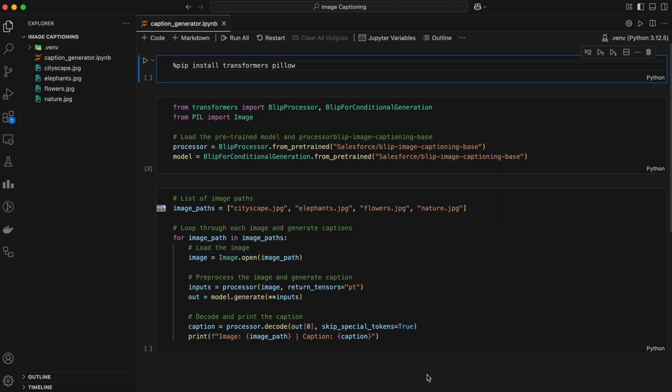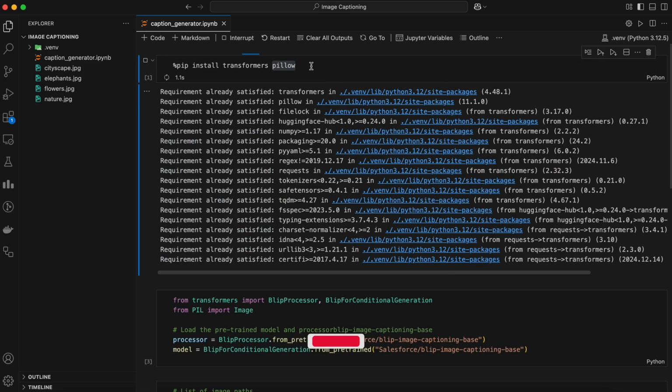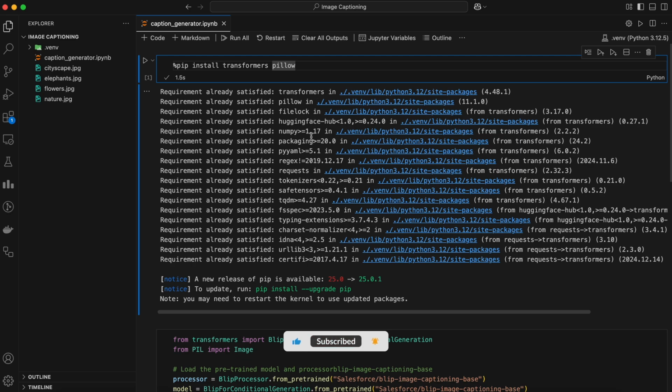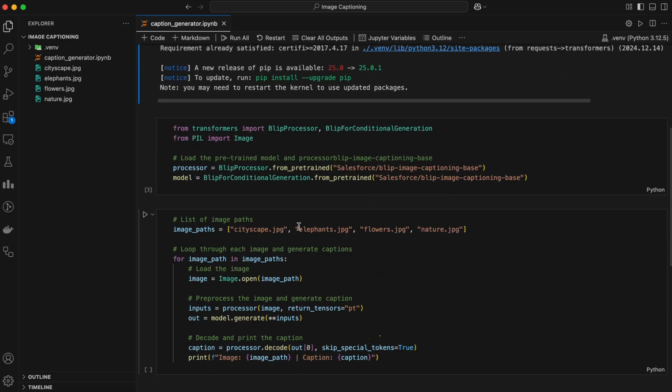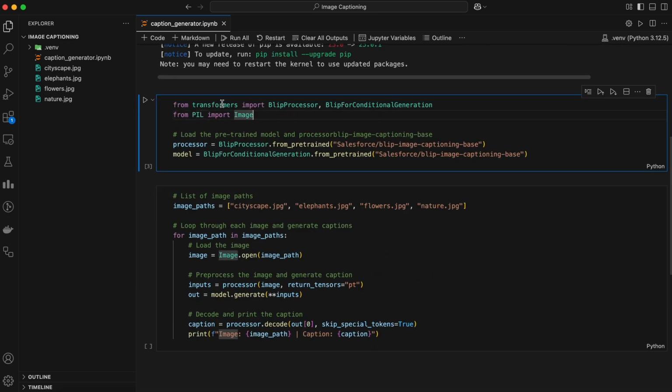First, make sure you have the necessary libraries installed. We'll be using Hugging Face Transformers for the pre-trained model and Pillow for handling images. Now, let's write the code step by step. First, we'll import the required libraries. We will import the BLIP processor and the BLIP for conditional generation tools from the Transformers library. BLIP processor is a tool, a class, technically, that helps prepare images and text for the BLIP model. It handles things like resizing the image, normalizing pixel values, and converting text into a format the model understands.